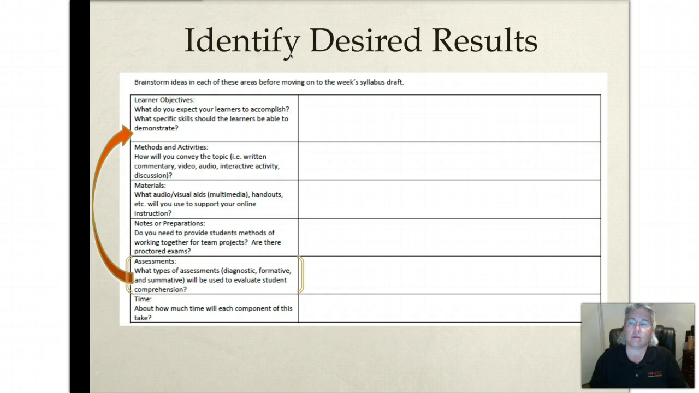I argue that you need to move that assessment process up and think about what types of assessment, whether formative or summative, you need to implement that will help you evaluate student comprehension. And then that drives what your activities and materials and preparation will need to be.